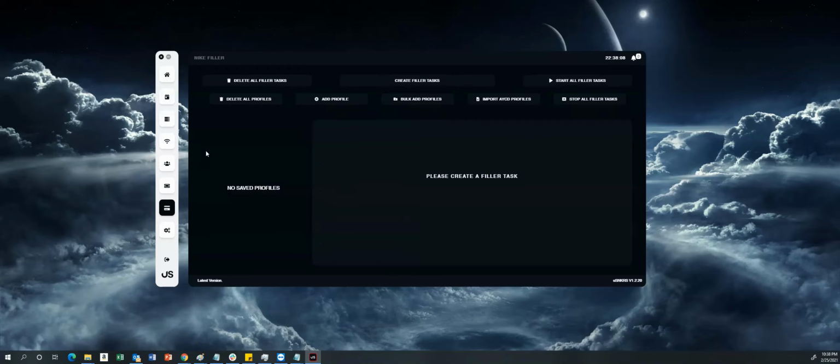This is the Nike filler screen going forward here. Basically, this is what you would use to add profile information onto a particular Nike account. As you can see here at the top right, it says start filler tasks. Think of a filler task as a task basically logging into your Nike account and adding profile information to that particular Nike account. On the screen, you're able to link a particular profile to a Nike account.